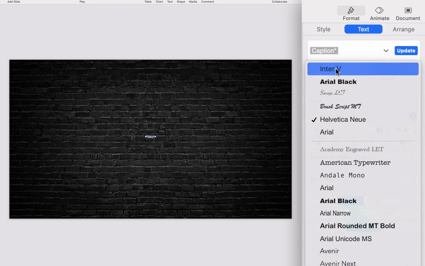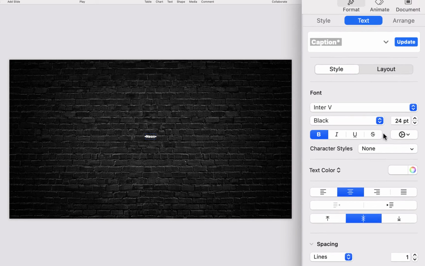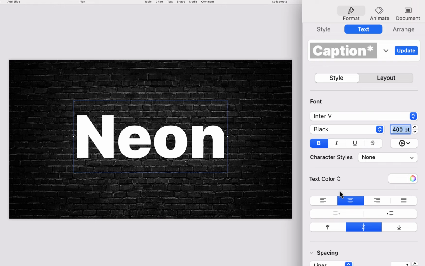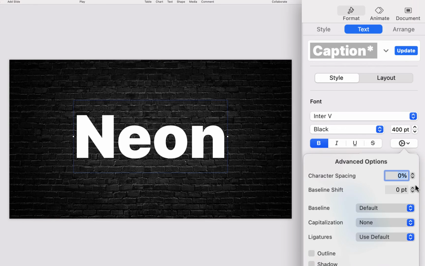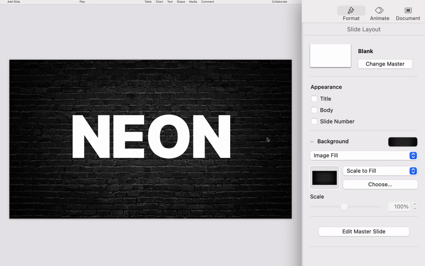So I'm going to go set it to my Inter font in a black, really heavy weight. And we'll make it much bigger. I'm going to go to a 400 for this. And we're going to change it to all caps as we have been doing. And I'm going to bring the letters a little bit closer together. And that looks pretty good.